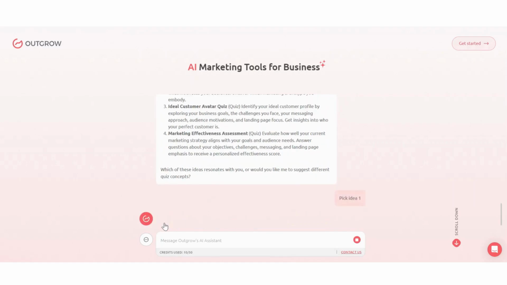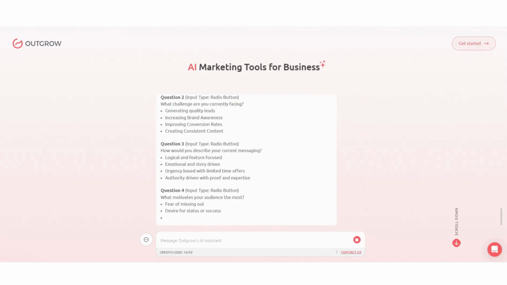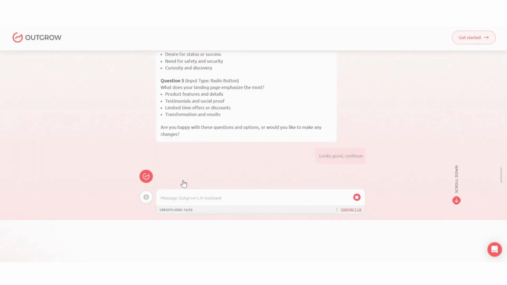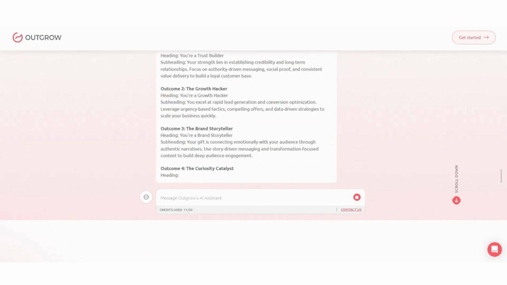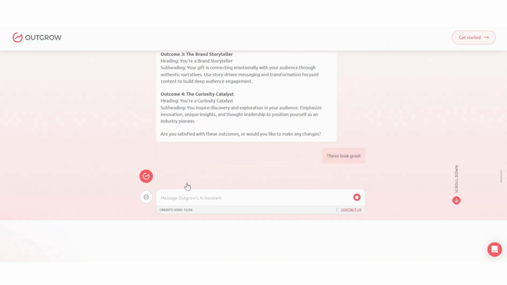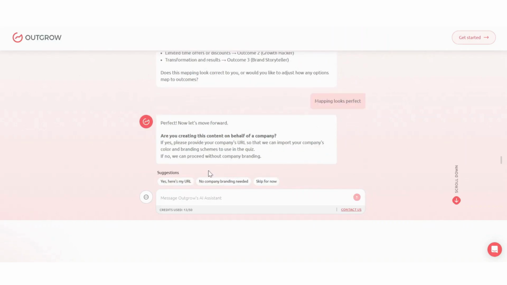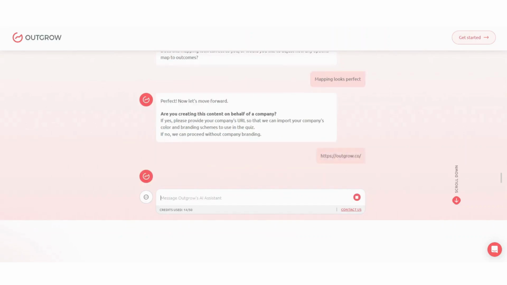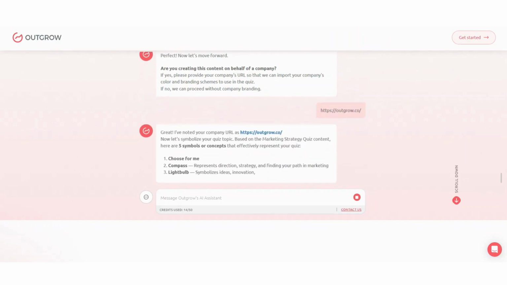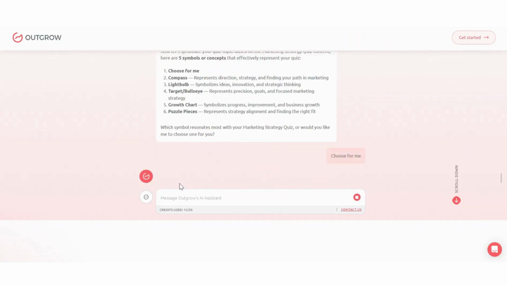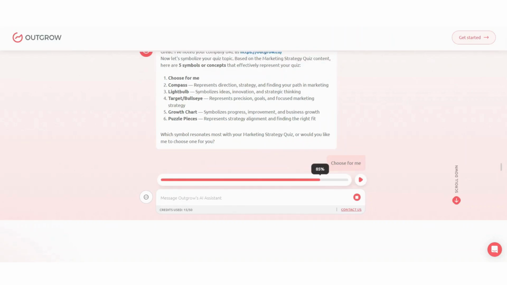Then, Outgrow AI suggests a title, description, and several questions related to your request. Once everything looks good, click Looks Good to continue. After you approve the questions, it begins creating the quiz outcomes. Once the outcomes are approved, it asks for your website URL to apply your branding. After you provide your website URL, it moves to the final step, where you can choose a quiz symbol. After this step is complete, your quiz is ready.